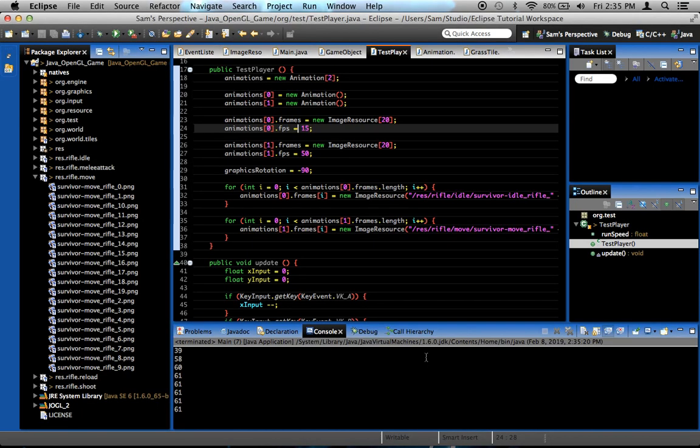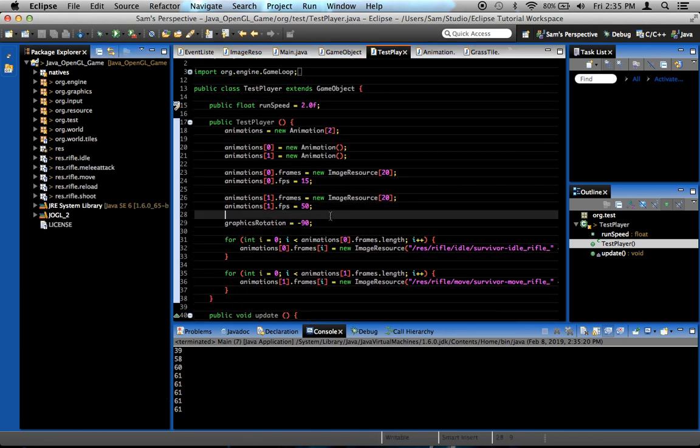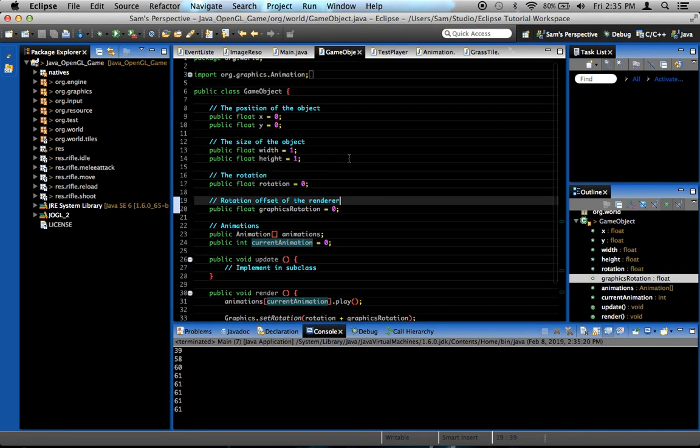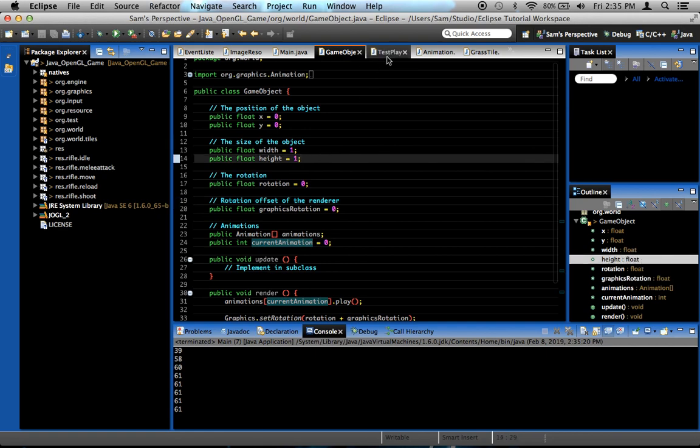That's not right. So what we're going to do is create basically a secondary object that is going to be the feet. Now, in a way, that could be considered overkill for what we're doing, but it's really not, because our game objects are extremely lightweight. There's very little going on here. It's basically just an animation with a position and a width and height.